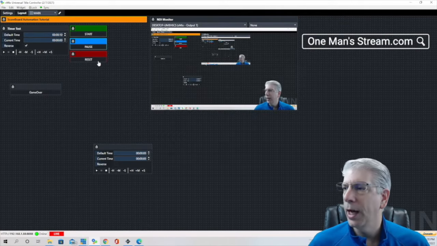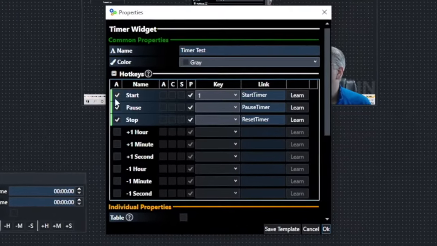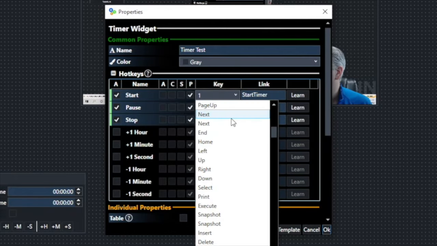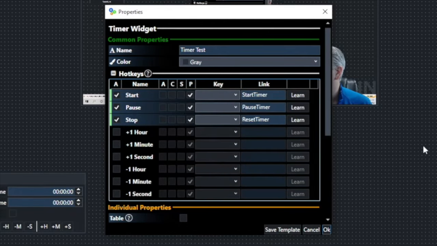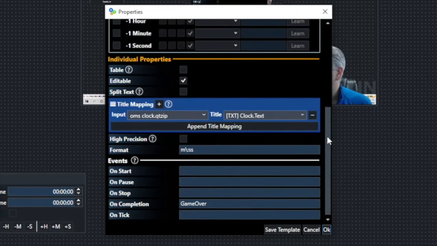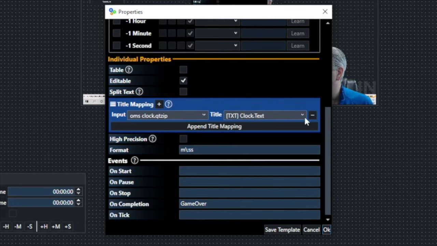So let's go ahead and look at how we did that. So let's go up to the timer, and then you can see where we checked the start, pause, and stop. And here it's start timer, pause timer, and reset timer. And we're not going to use any keyboard shortcuts for this, so we'll just go ahead and get rid of that. You'll scroll down and you'll see where the title mapping is. And the name of this title is OMS Clock, or One Man Stream Clock. And there are a couple different pieces of information in this clock. There's message, text, clock, and then the logo. And we're actually mapping it to the clock portion.